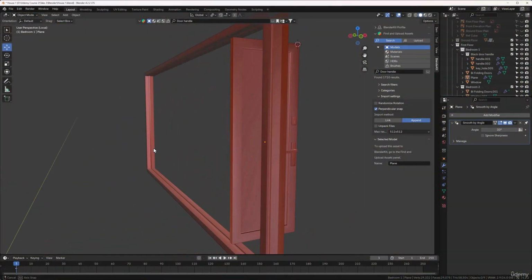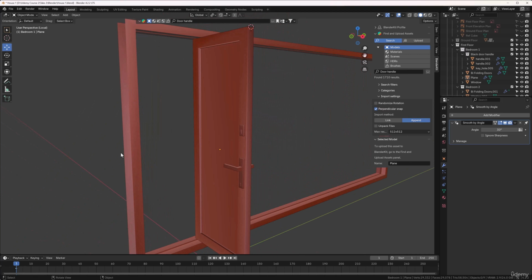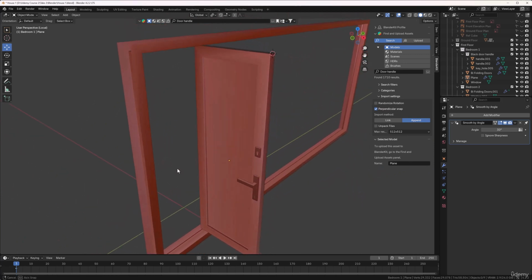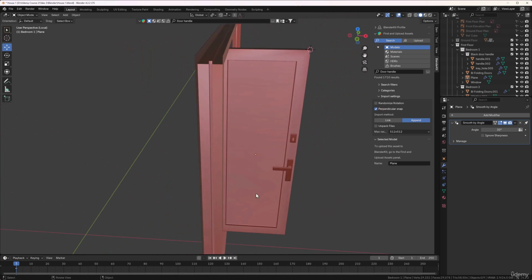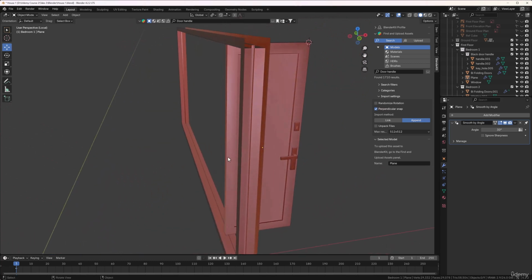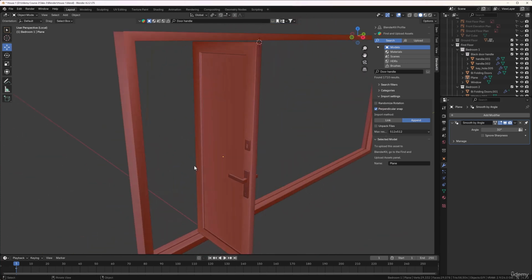Hello, and welcome now to lecture 23, and yeah, let's continue with our bifolding doors and see if we can finish them in this lecture. So the first thing I noticed is I think the handles should actually be on this side of the door. I think I've got that wrong, apologies for that, but we'll soon fix that.